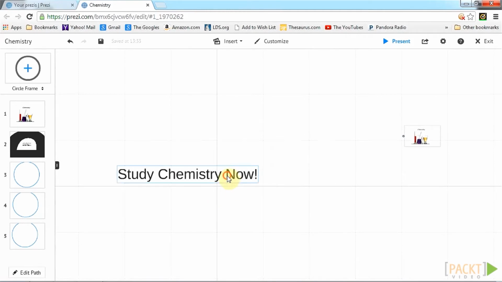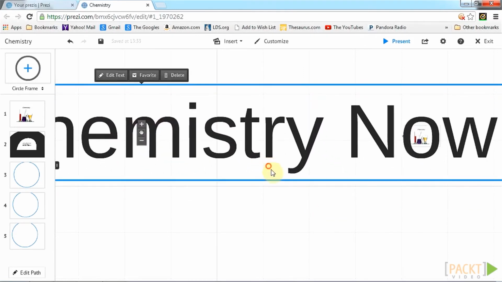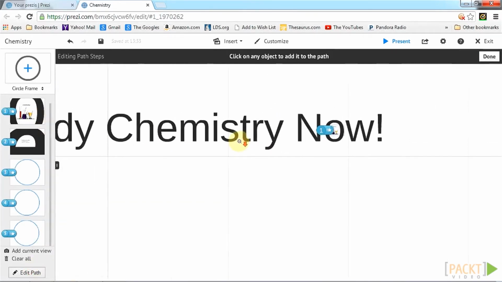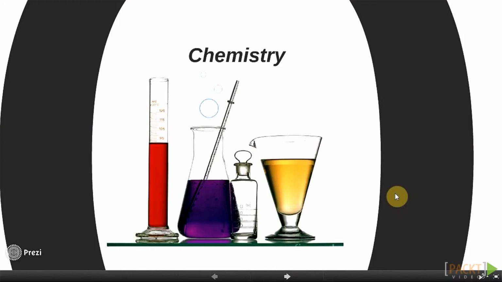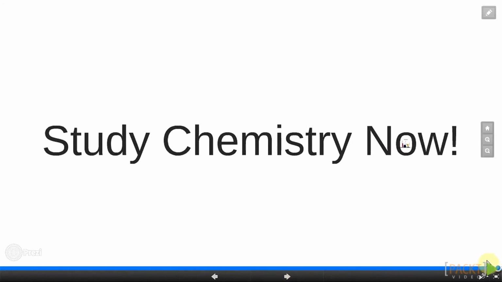Then I'm going to take this text, enlarge it, and hide the entire presentation inside of the O of the message. At first, when viewers see the presentation, they will see the O, but it will only look like a piece of the background. However, when the presentation's over, it'll zoom out to give the overarching message of study chemistry now. Making a call to action more memorable makes it much more likely that someone will actually follow through with it. Don't be afraid to experiment with this technique.